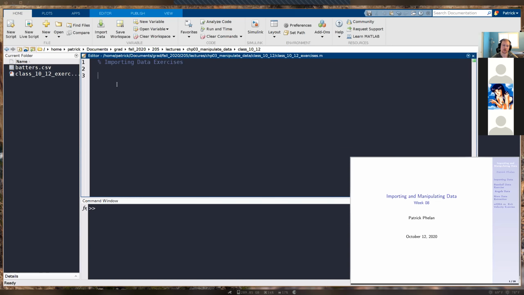And then once I'm in that folder, now I'm going to make a new script, and then I'm going to save my script in that same folder where I have that data that I just downloaded.